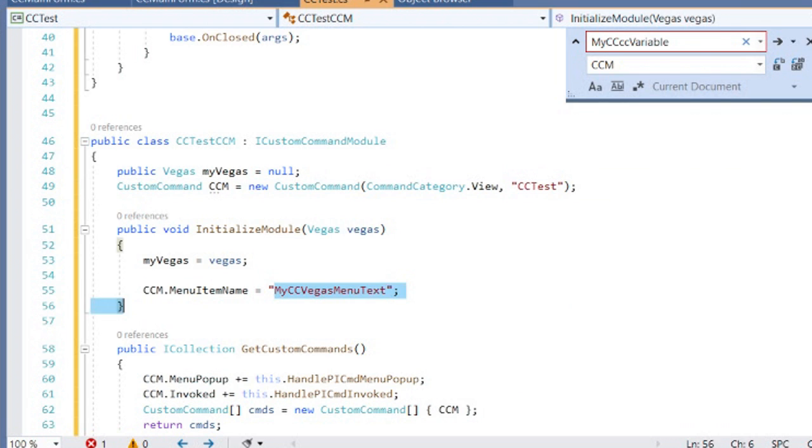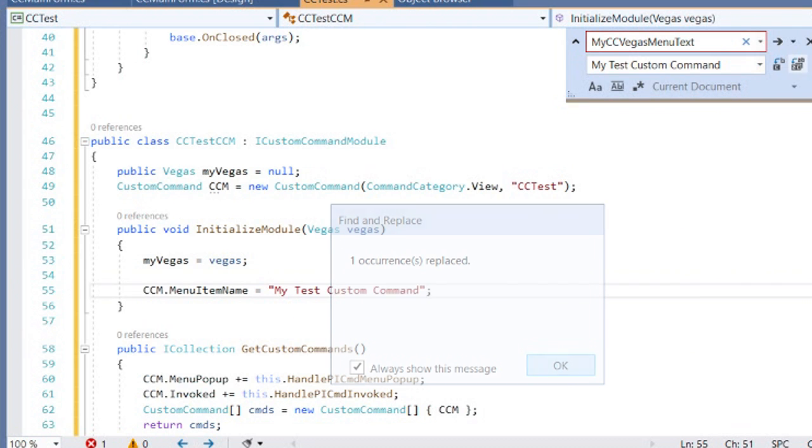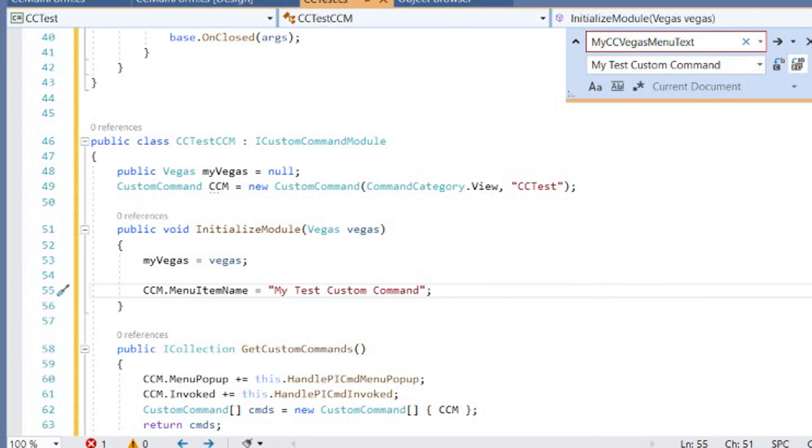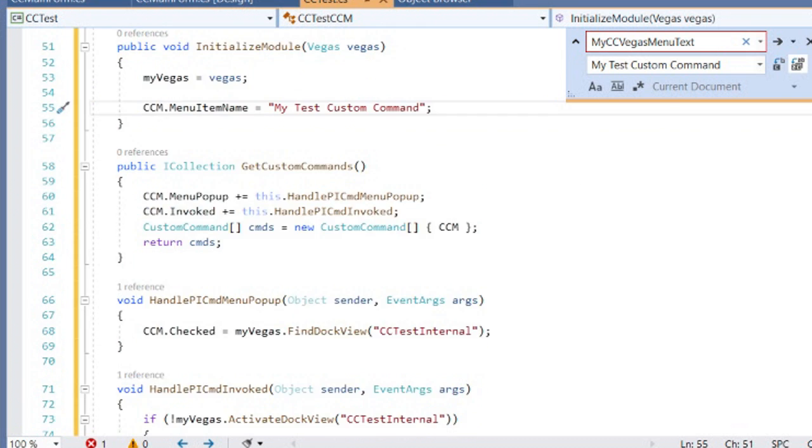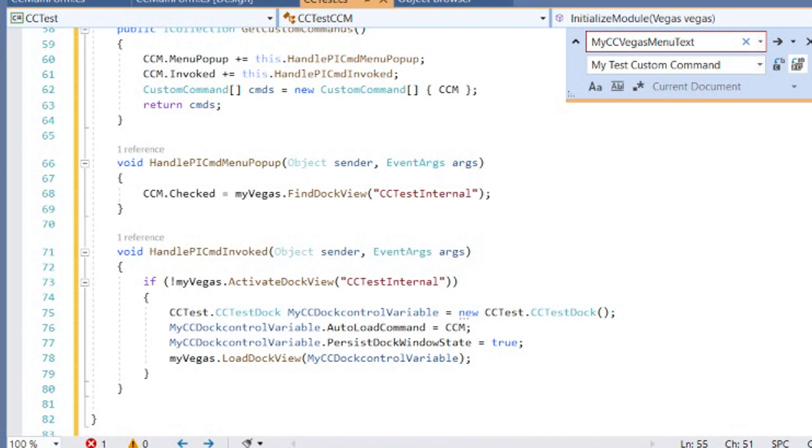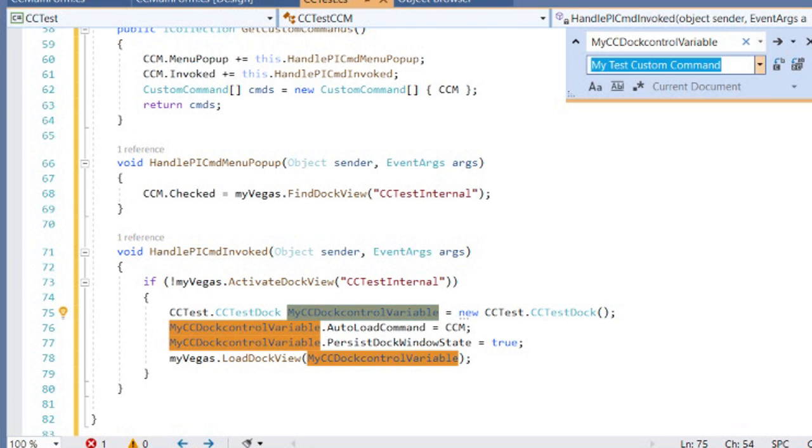The next thing that we can change is the actual text that will show up when you get to the extensions menu. So let's change this. Let's just call this My Test Custom Command. Change them all. Changed once. And as we come on down, look for more variables to change. Looks like we have another one here, which is our dot control variable. Let's just call this CCMDock.